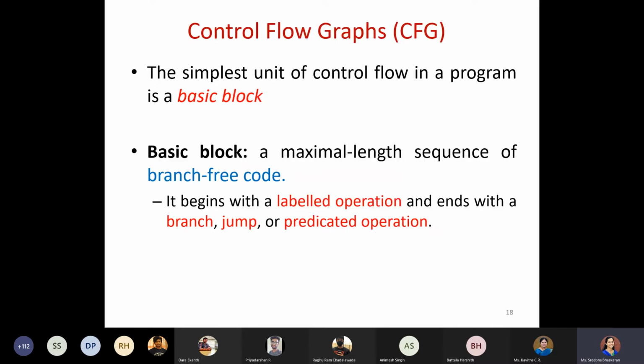Okay. So first we'll start with this control flow graph. So as the name specifies, it is a graph. Whenever we say graph, what happens? It will just give you an overall picture of how it is, what it is, about what you are going to talk about. So it just gives a brief idea about what you are talking about.